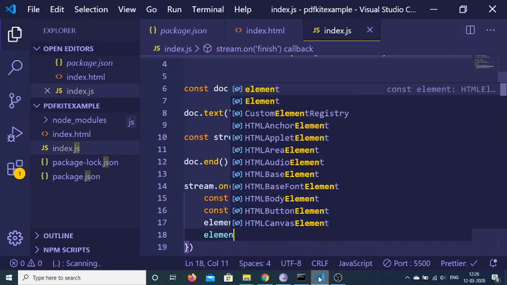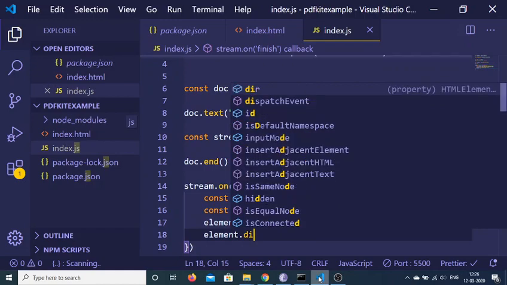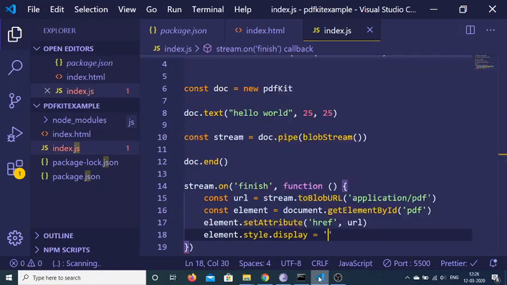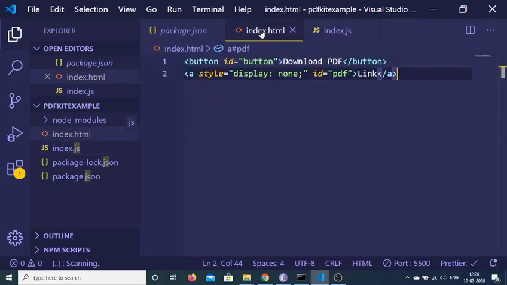That's it. And also we just need to change the display property, style.display block, like this. And now the application is complete. We have written the index.js.